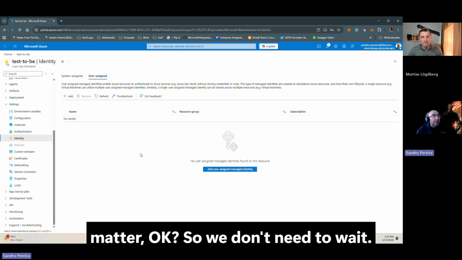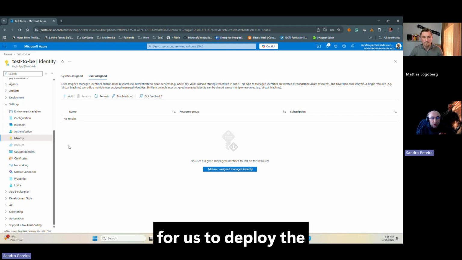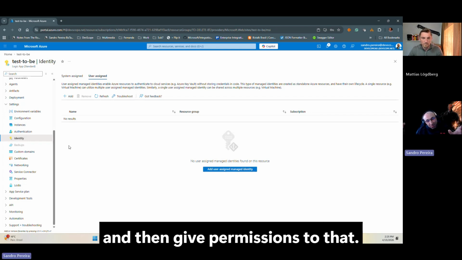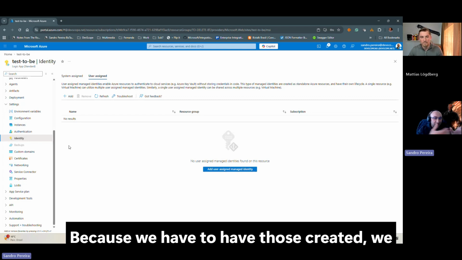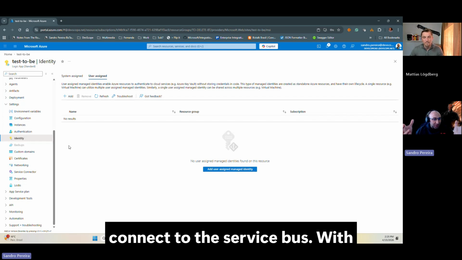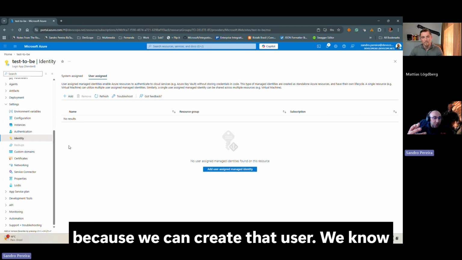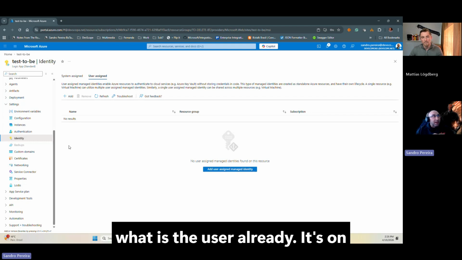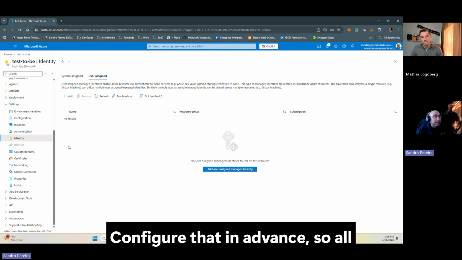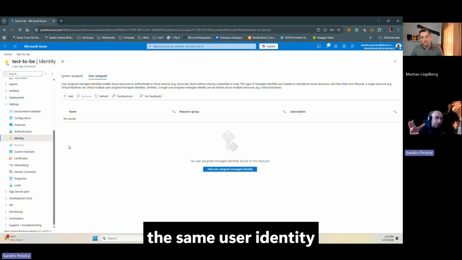So we don't need to wait for us to deploy the Logic App Standard to enable the identity, to get that identity, and then give permissions to connect to the Service Bus. With user assigned identity, it's different because we can create that user. We know what the user is already. It's on Entra ID, and we can easily configure that in advance. So all my Logic App Standards are going to use the same user identity to connect.